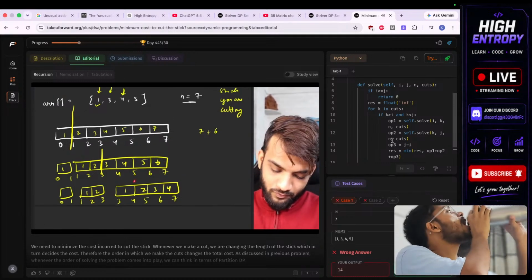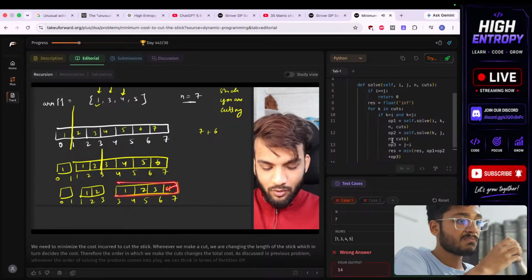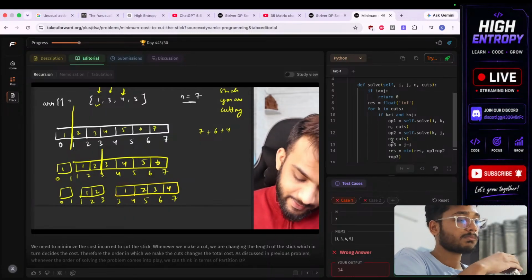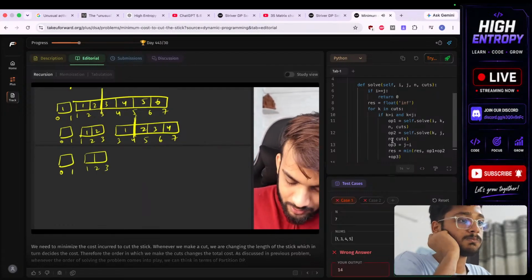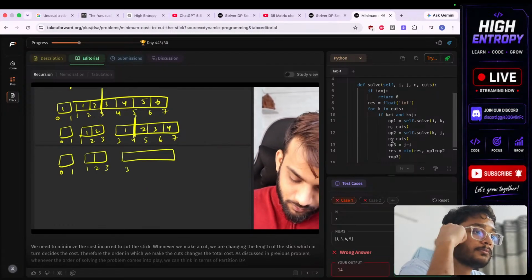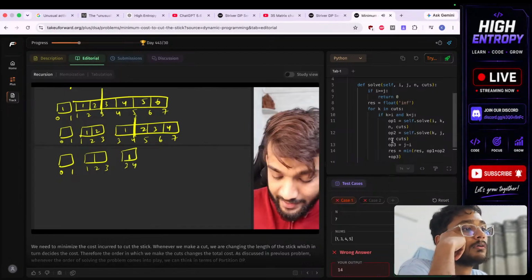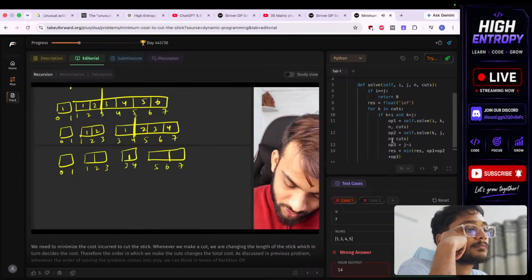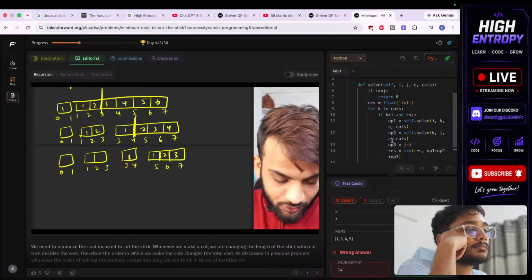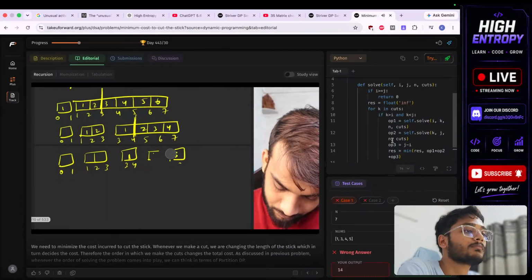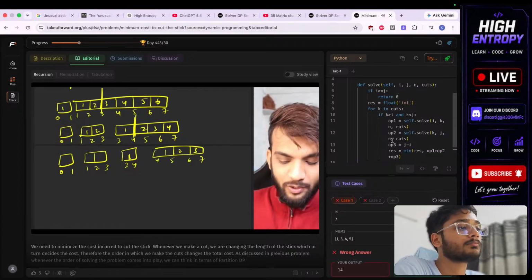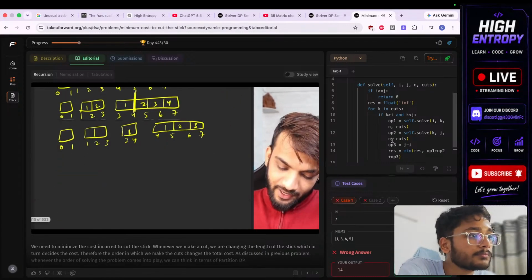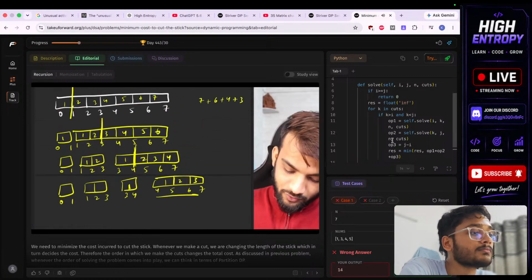Now I say cut it at 4. Where is length 4? This is 4. So what's the length of this particular stick? 4. So the cost that you require is 4. Now when I decide to make a cut here, I will have 3, 4, which is length 1, and I will have 4, 5, 6, 7, so it will be of length 3. Next, I say cut it at 5. Cutting at 5, this stick is of length 3, so I'll require a cost of 3, and I'll cut it here.